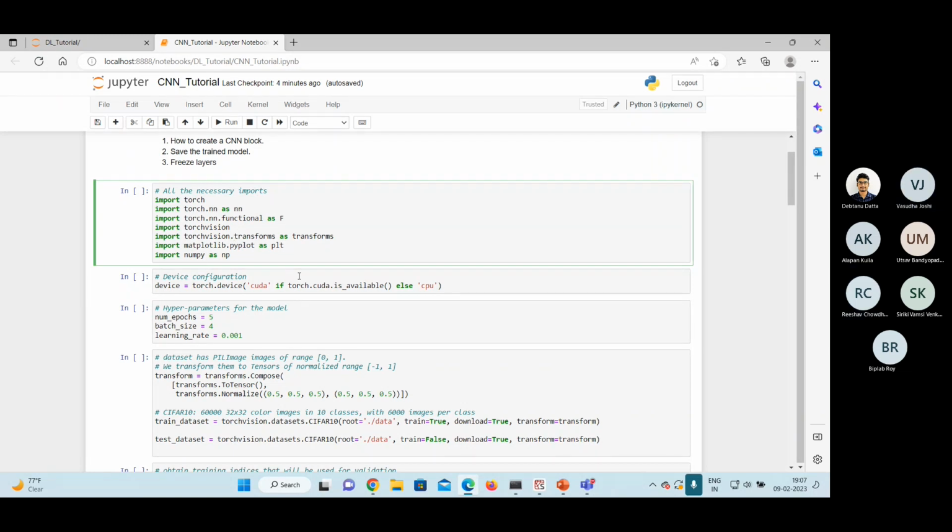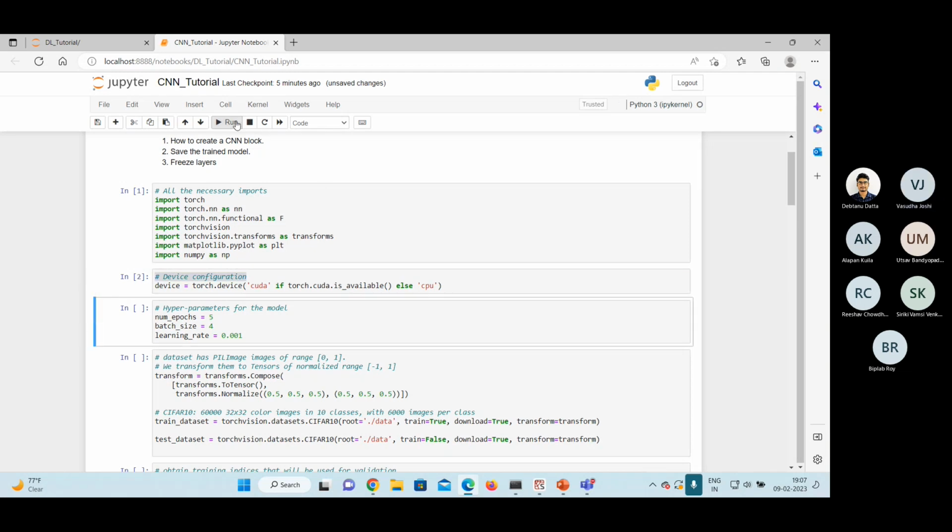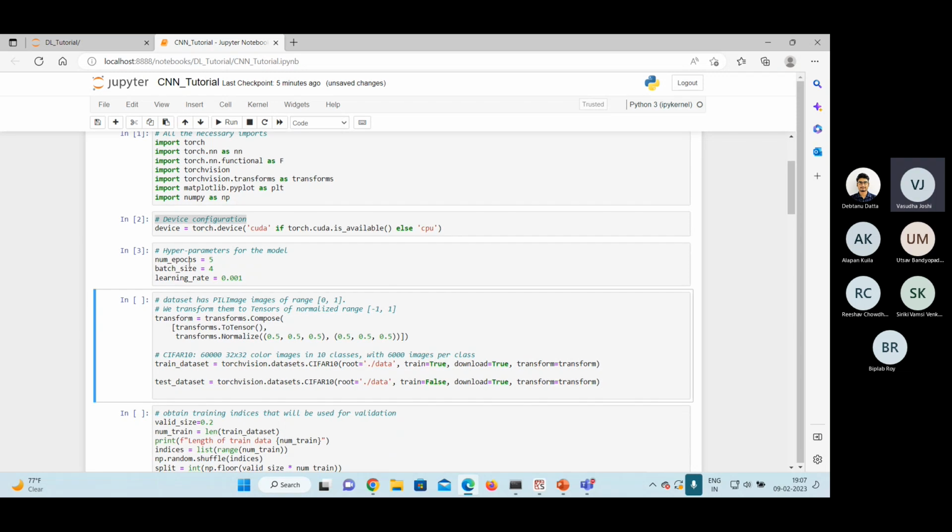Okay, fine. So these are the necessary imports. Then after that, here we are just configuring the device, whether to use CUDA or GPU. These are the hyperparameters like number of epochs. We have set the batch size to 4 and the learning rate.